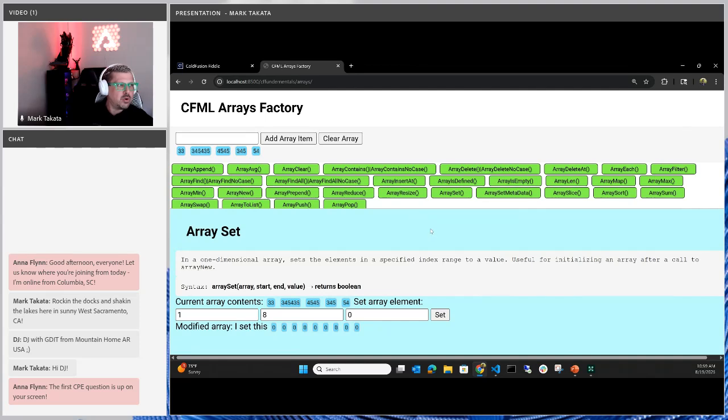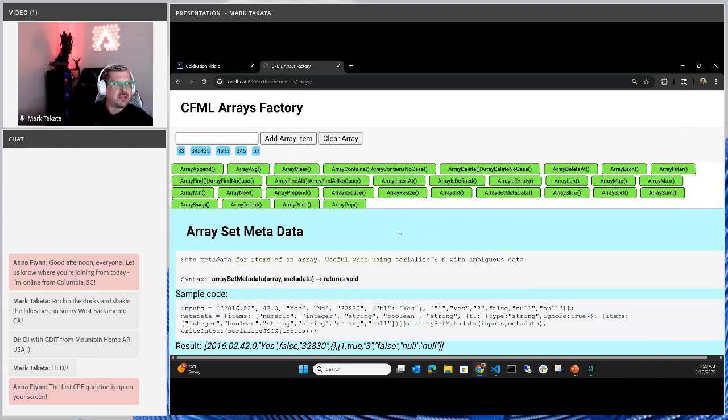All right, where are we on time? Oh my goodness, we're getting okay. Array metadata. I swear we're very close to the end. I'm gonna try going a little bit faster here.